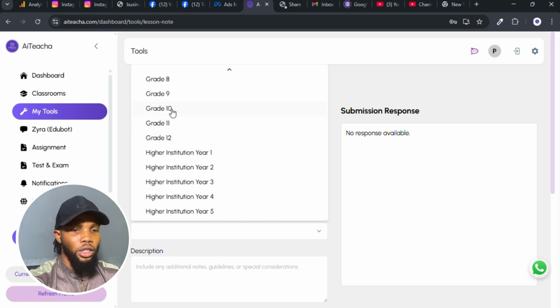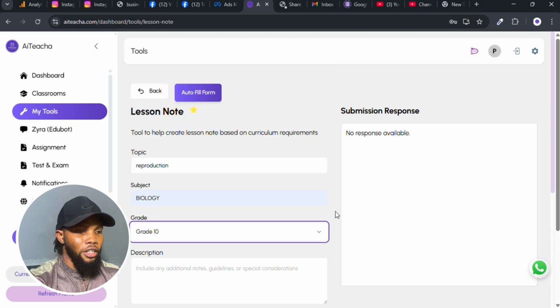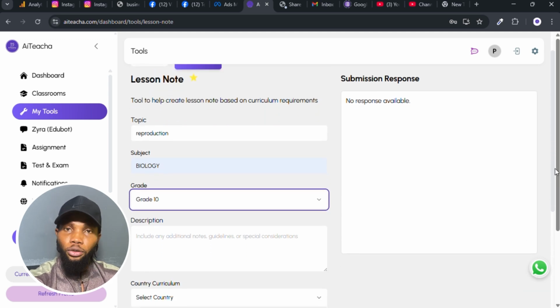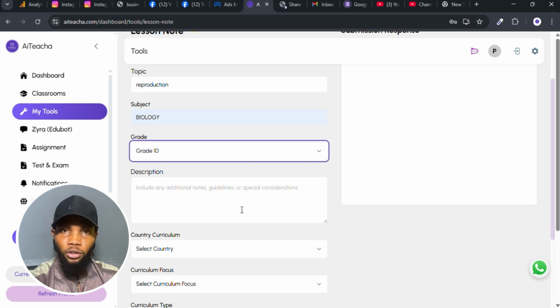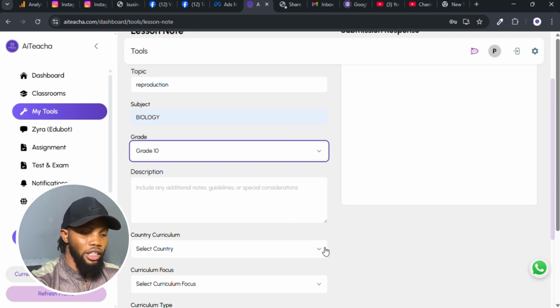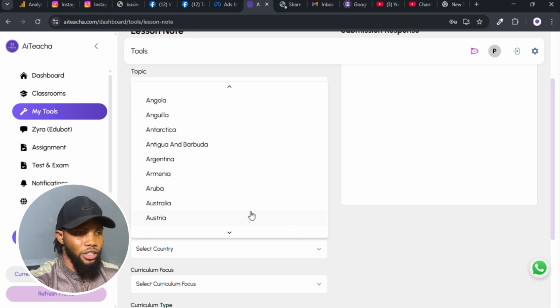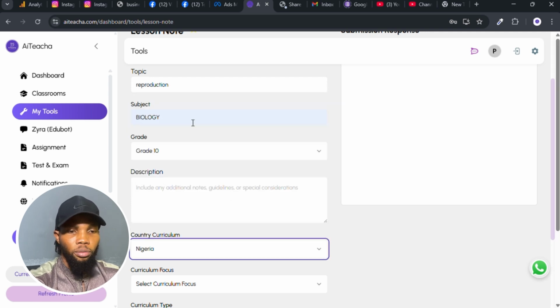Then you come down to the description. This description includes additional notes, guidelines, or special considerations that you want to give the app to work out for you. But if you don't have any, you can still leave it that way. You scroll down to select country. Since we are in Nigeria, we're going to pick Nigeria to work with, because that's going to give us the curriculum of Nigeria.